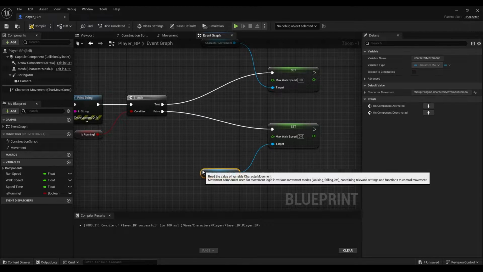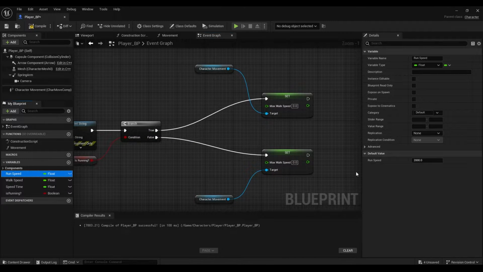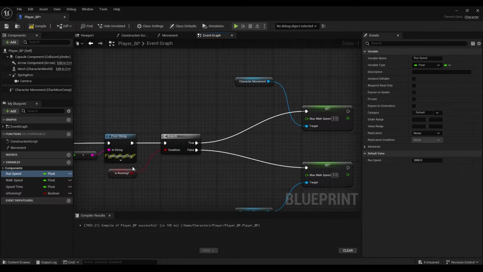I have two float variables, run and walk speed. Run is set to 2000 and walk is set to 400. Let's connect the run speed to this and walk speed to this one. This setup works the same as the last setup, but I will use it to demonstrate the mechanic.